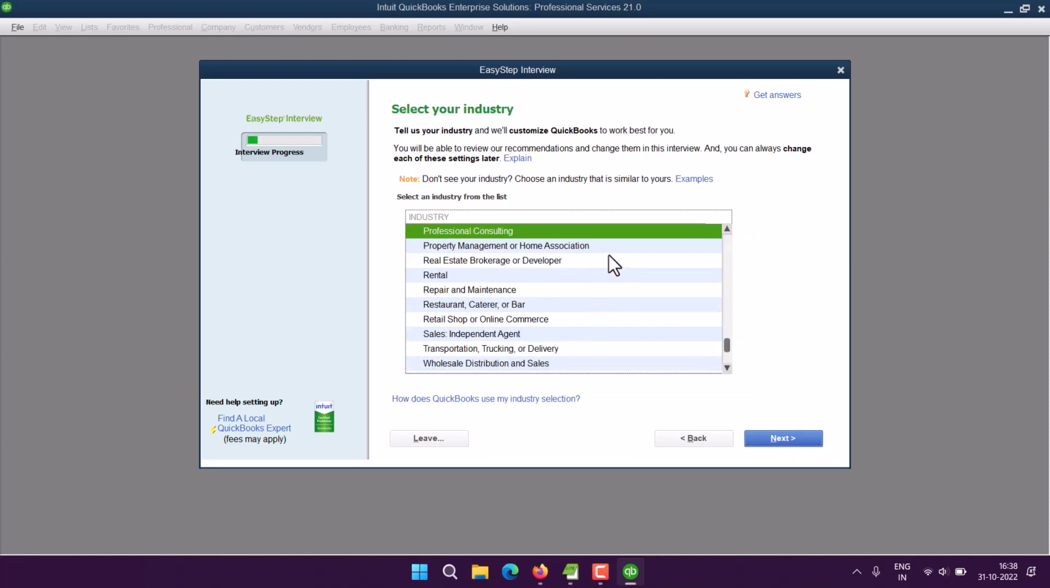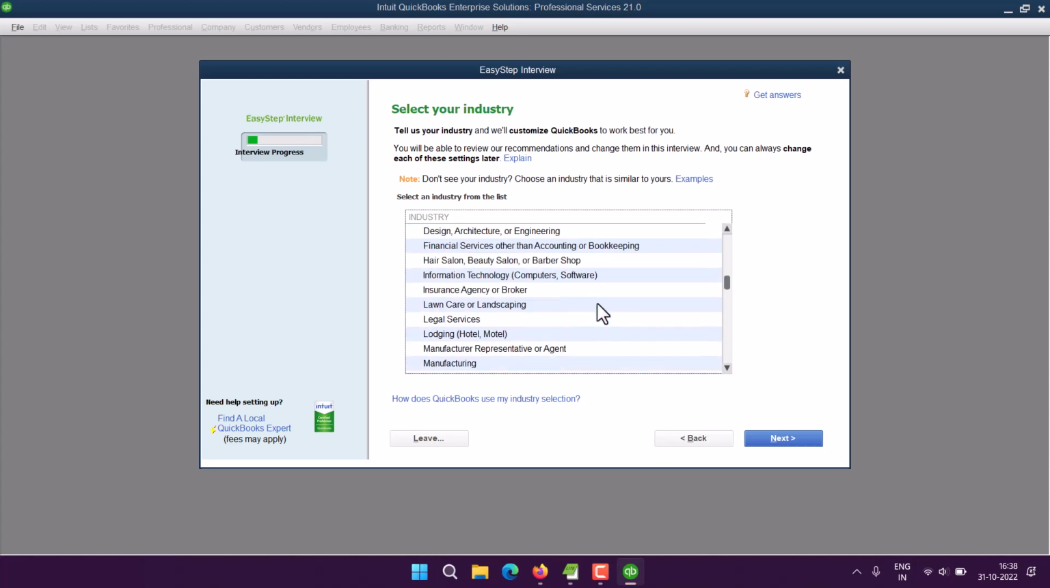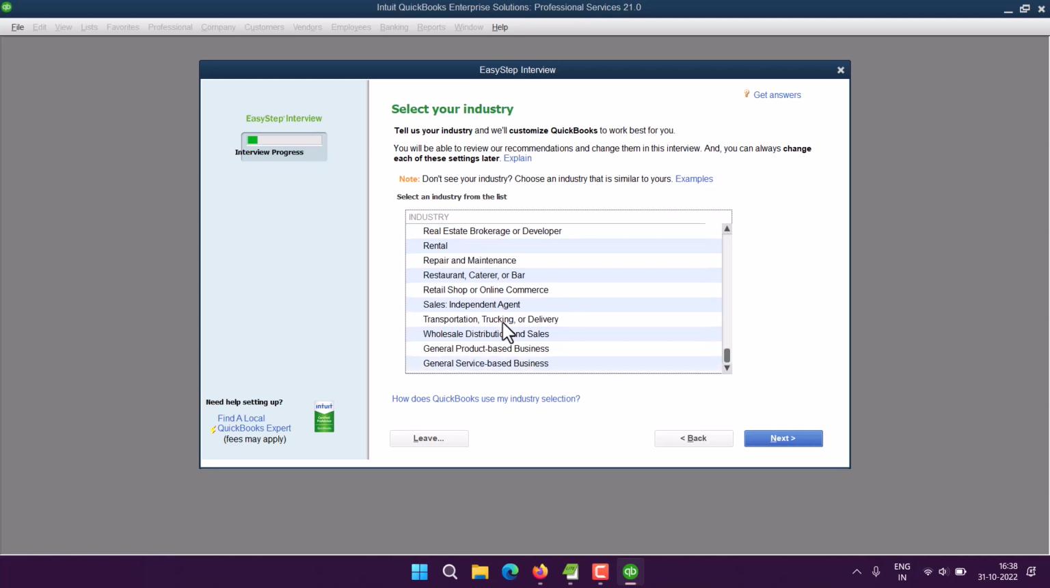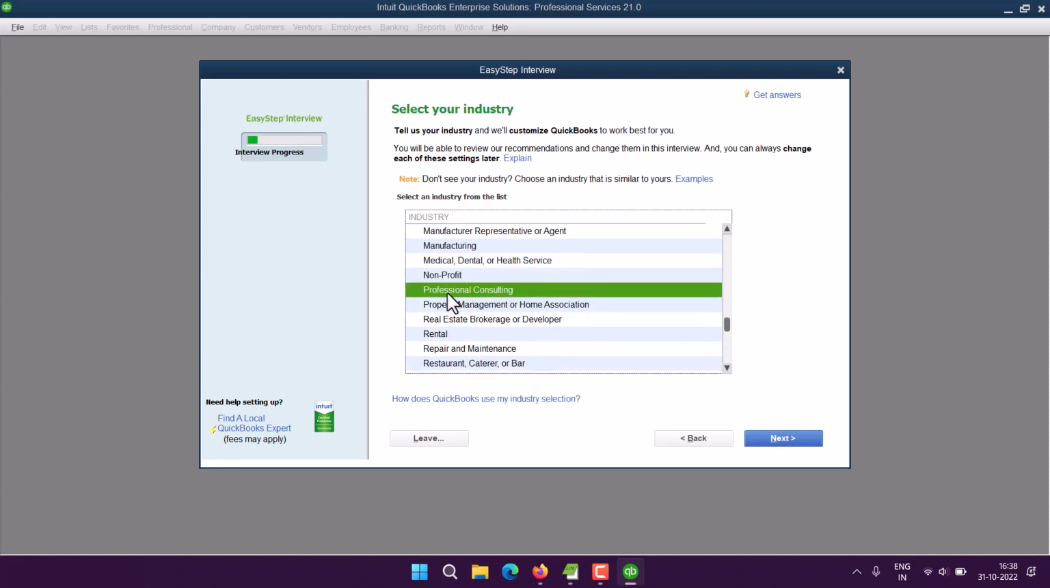Now here you will have to choose the type of industry that you have. Based on that, the setup would give you different options. Right, so here I'm into consulting, so I'll be selecting professional consulting. If you have any other software business, you can choose information technology, or you can pick, let's say, service based or product based business. So considering I'm into professional consulting, I will select this.